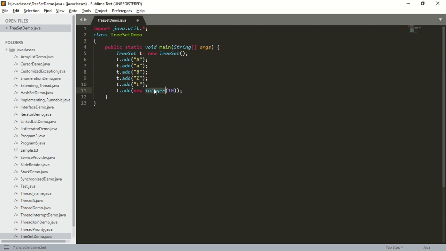You know that the integer wrapper is used to convert a primitive data type into an object data type. This is a primitive, and I am converting this primitive into the integer object. So in this tree set, I am trying to add both a string as well as a number. So what will happen if I try to add heterogeneous objects? I am going to get a runtime exception saying ClassCastException.